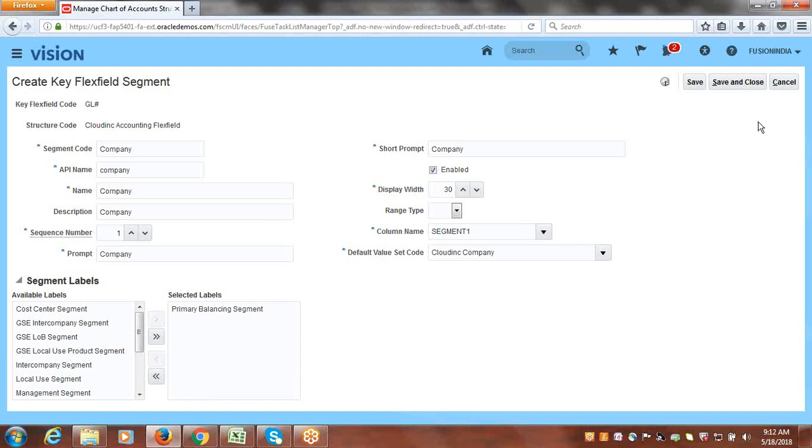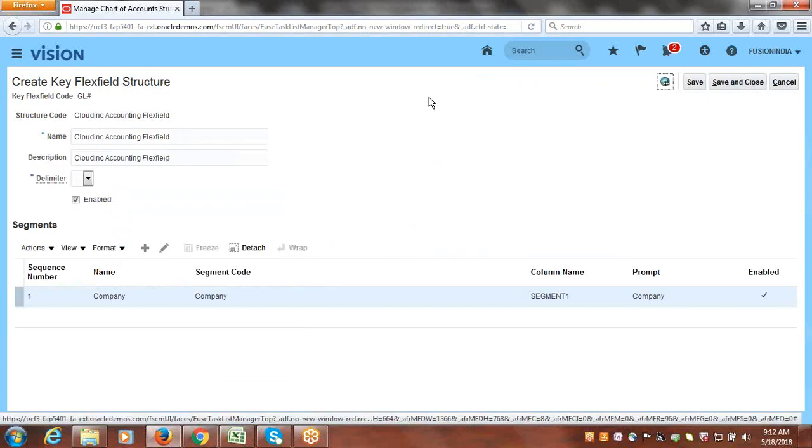So this is how we create the segment. Then say save and close. We have to create two more segments. Okay, we're done with one segment. Click on create.